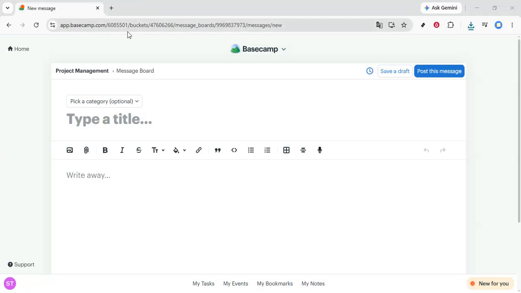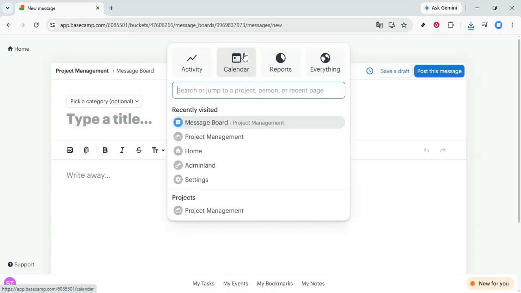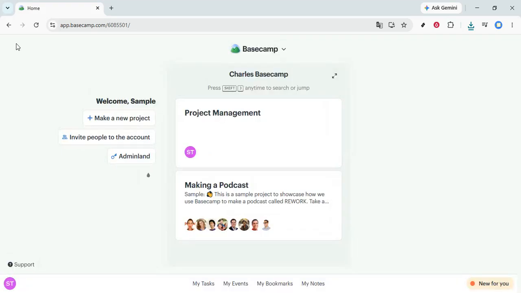In this video, I'll guide you through how to find the trash can in Basecamp. If you've ever accidentally deleted a project or file in Basecamp and found yourself wondering how to retrieve it, you're not alone. Today, I'll walk you through the simple steps to locate and access the trash can in your Basecamp account. First, let's start by opening your preferred web browser and heading over to the Basecamp website.